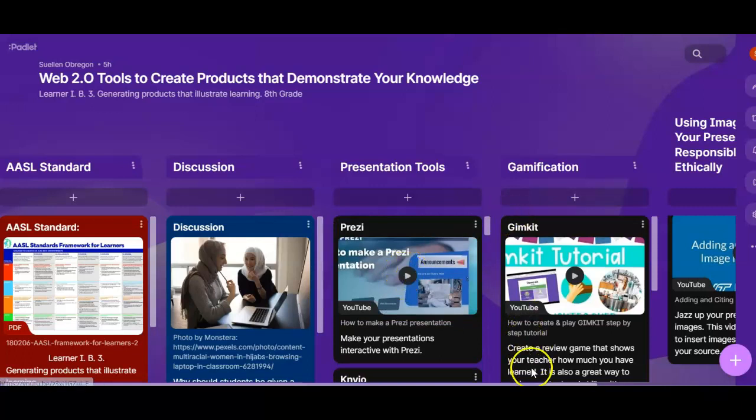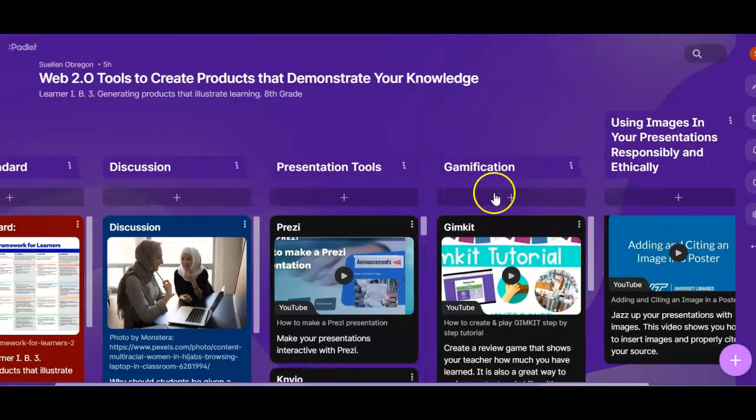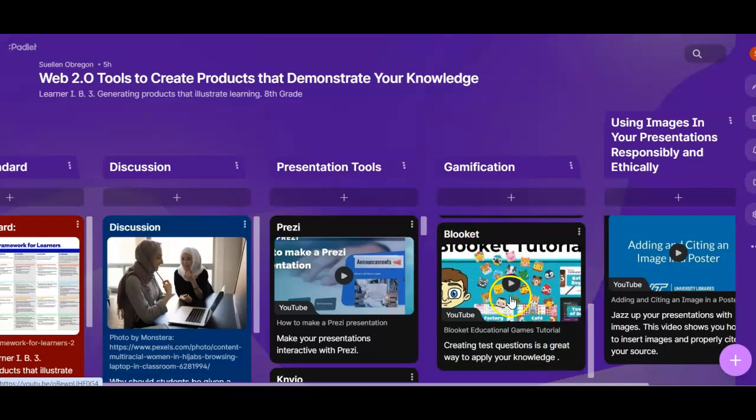Now, I've also given you an option that's completely different than your average presentation. As you know, we use gamification a lot here in the library to review different skills. So what I did is I found two resources that are easy for you to use. This is Gimkit and Blookit.